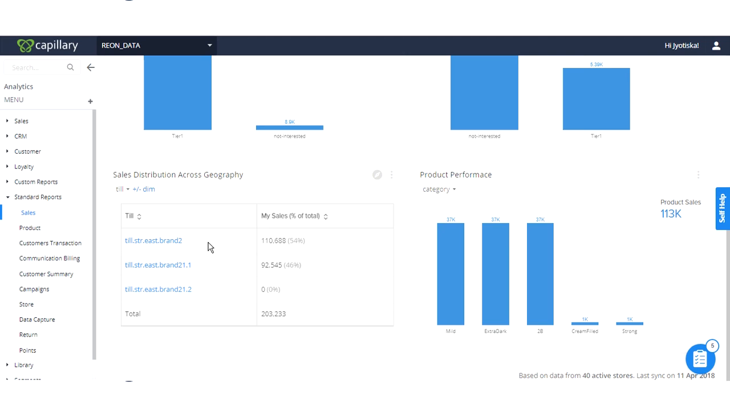For example, time starts from year and ends in hour. That is, from year I can drill down to quarter, and from quarter I can drill down to month, from month I can drill down to week, from week I can drill down to days, from days I can drill down to hours. So it can start from year and then go up to hour. In store hierarchy, I can start from zone and then go up to till level. Till, as you know, is the lowest entity of store in Capillary.